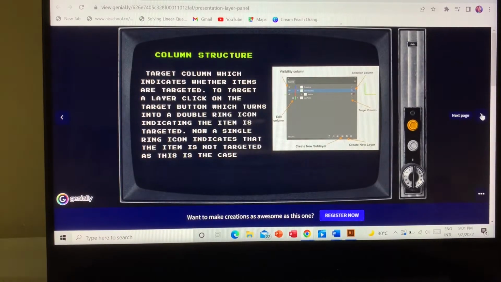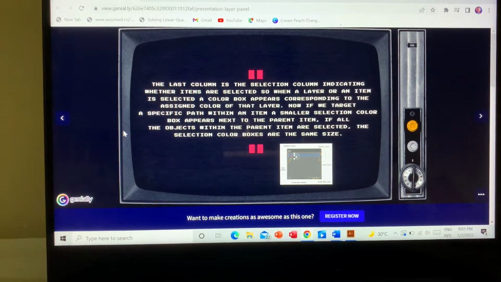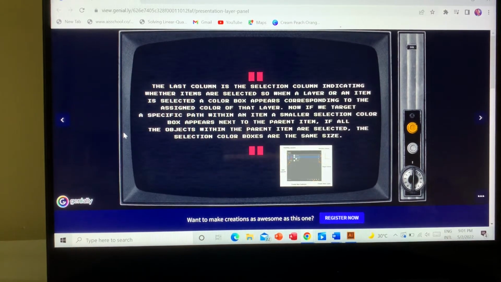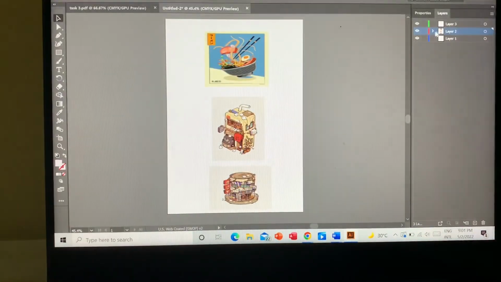Alright, so this will be the last column, and it's known as the selection column. This indicates whether items are selected. So when a layer and item is selected, a color box appears corresponding to the assigned color of that layer. Now if we target a specific path within an object, a smaller selection color box appears next to the parent object or item. Let's see that in an example.